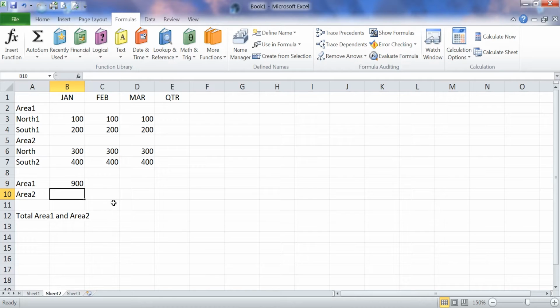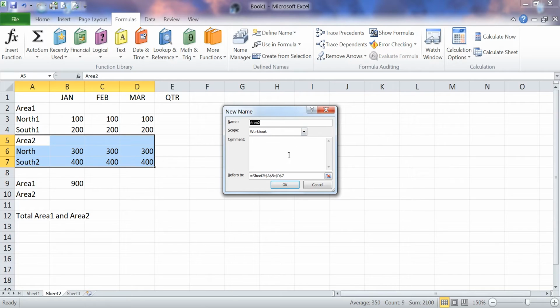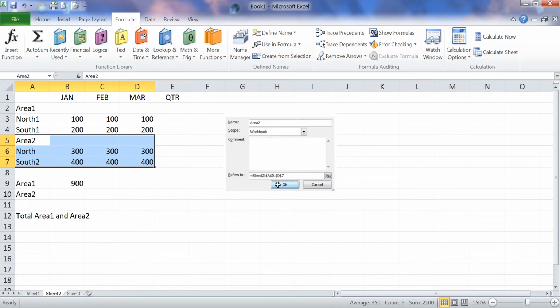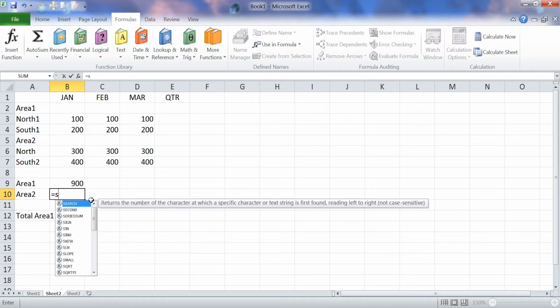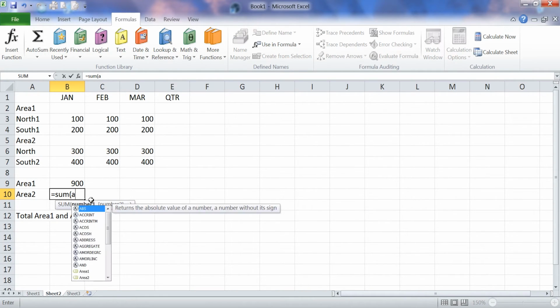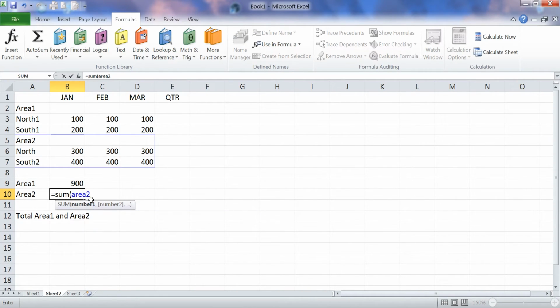I'm going to do the same for area 2. I define it by painting it or highlighting it. Go to define name, area 2. Well, lo and behold, there it is, A5 to D7. Okay, come down here, I go equals sum area 2, and I'm done.